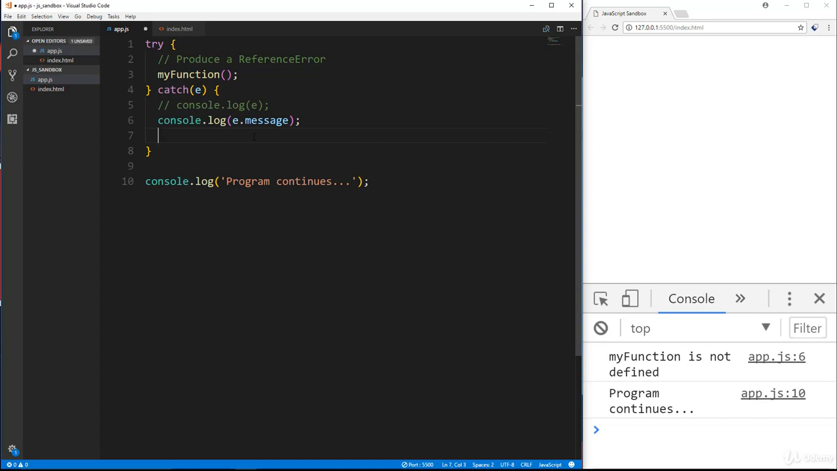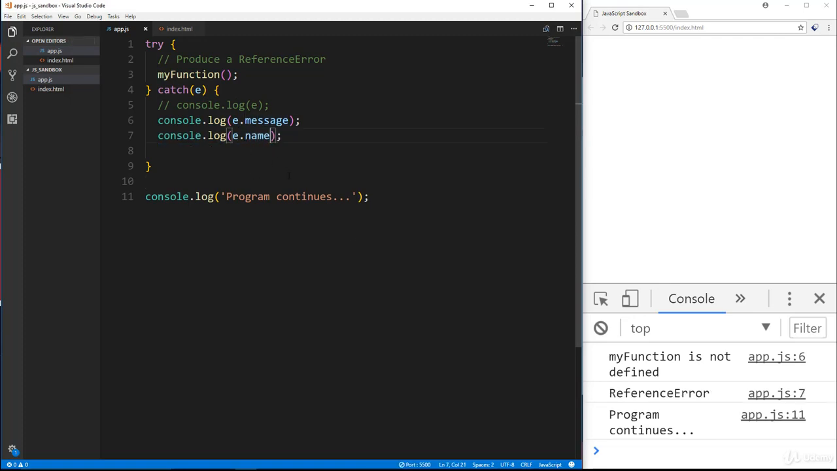Now if you wanted to just get the type, or actually it's called the name, which is the type of error, you could do e.name and save, and you'll see that it'll give you ReferenceError.